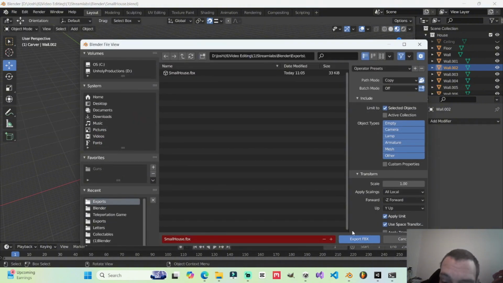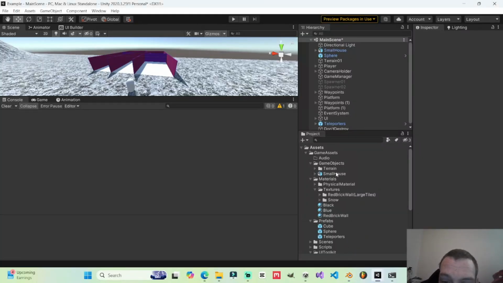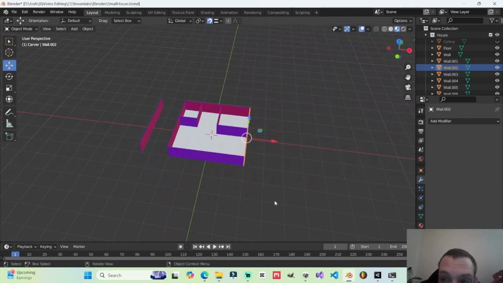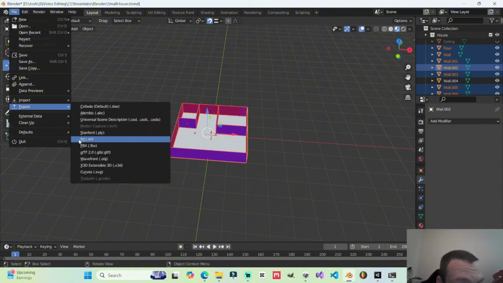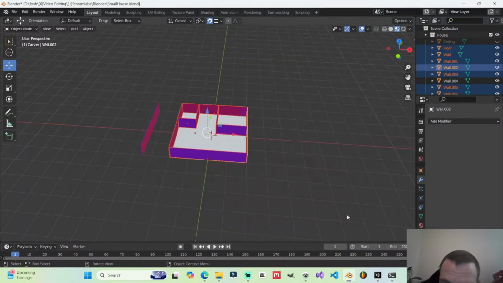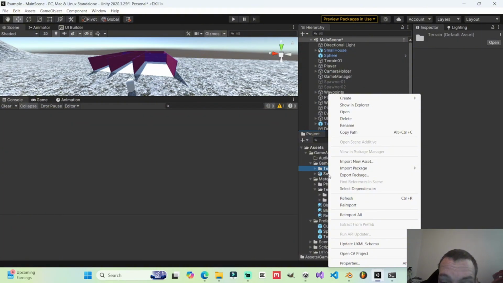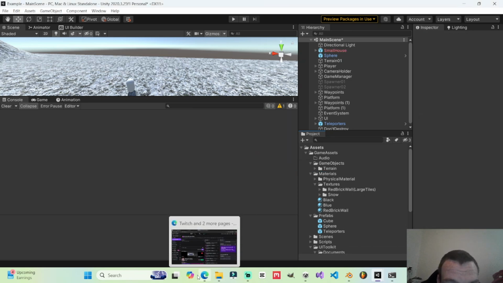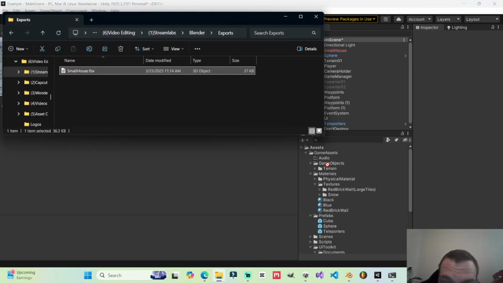FBX, export. Wait, hold on. I think I forgot to do something. Yes, I did forget to do something. We need to highlight it and then export it. Now we'll get rid of this house, delete, and come back over here, and we'll bring the house back in.